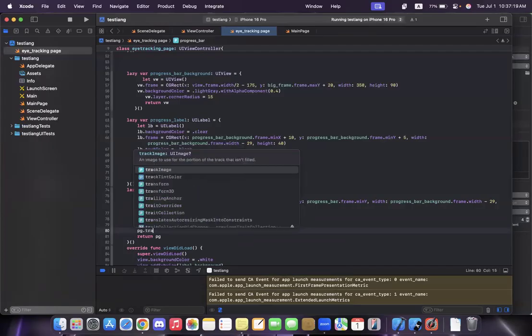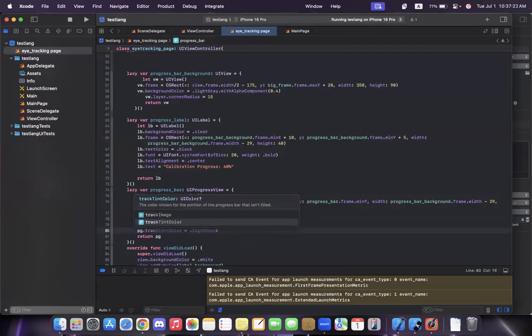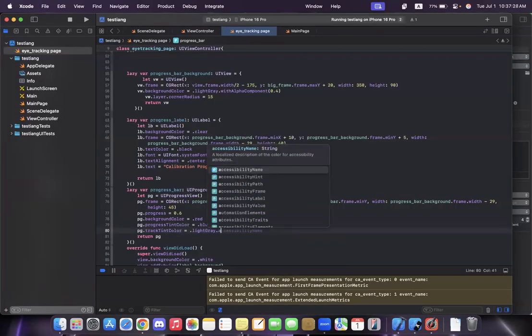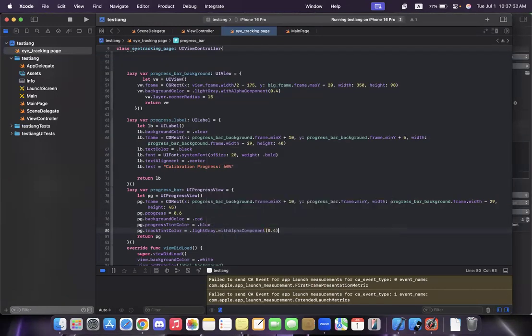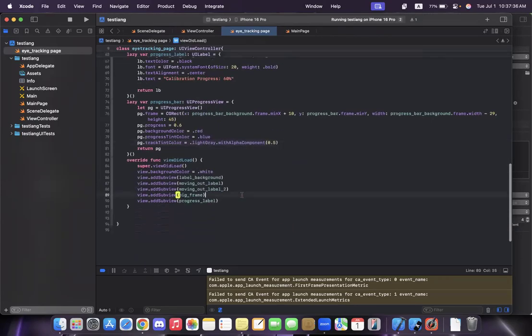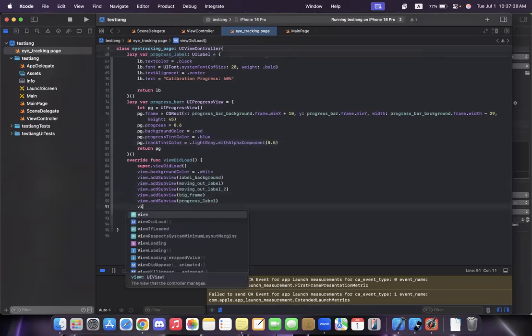We also want to do BG track tint color, which is the part that isn't filled, and that's just light gray, clearly. We'll make it lighter by making it slightly transparent, like 0.5. And let's try adding it to the view to see how it looks.